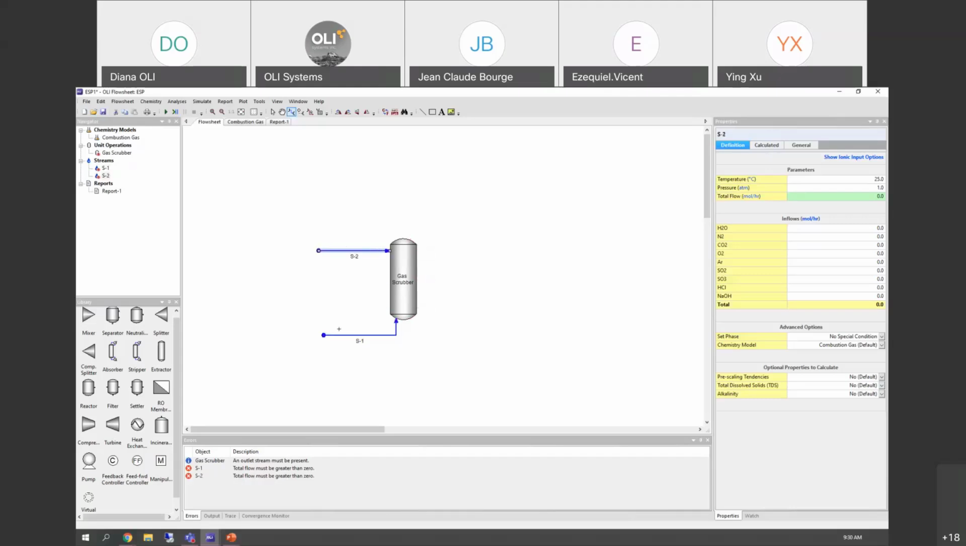So we have the caustic and the combustion gas, and now we need to create the outlet streams. We will have our clean gas, that is the vapor outlet, the one at the top here. So we click on this arrow, and then I'm going to make a diagonal so it goes... Oops, it didn't do what I wanted. So I'm going to delete it. Well, it's okay. Let's leave it like that.